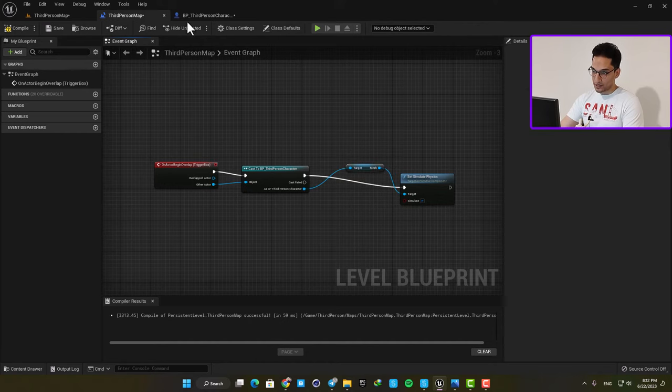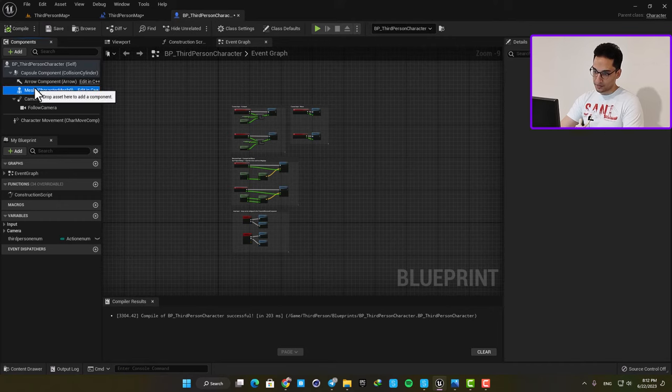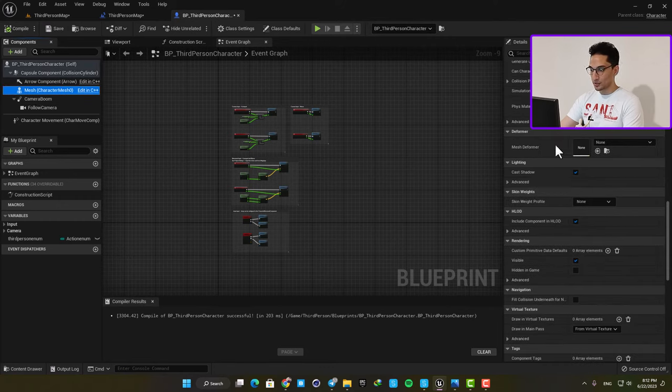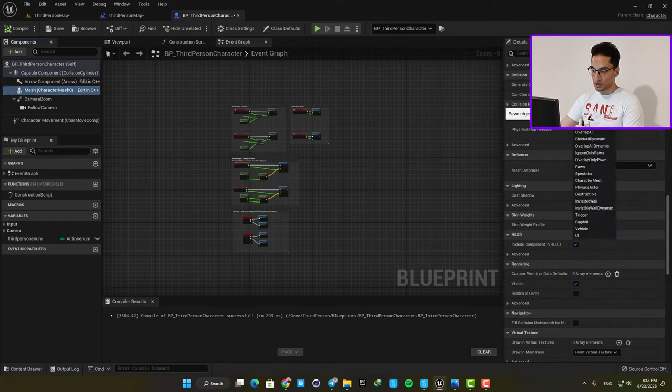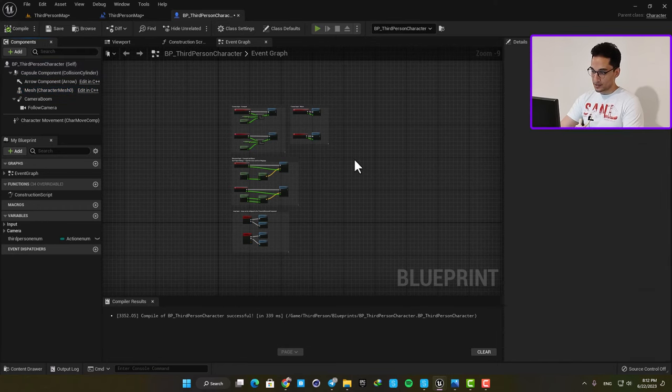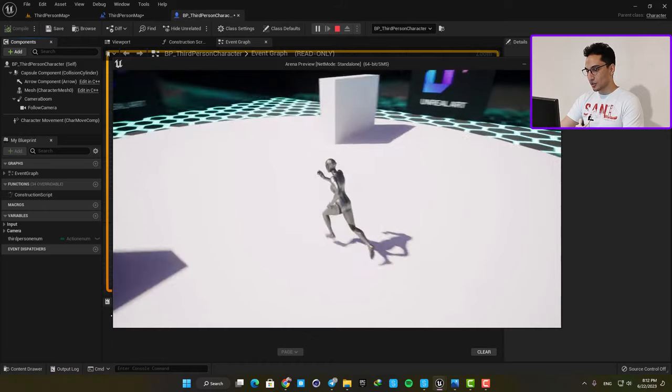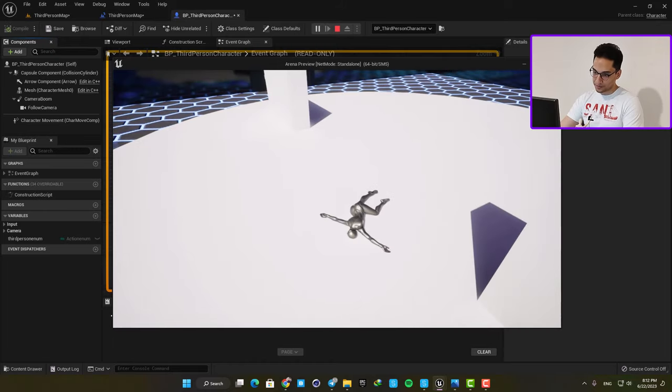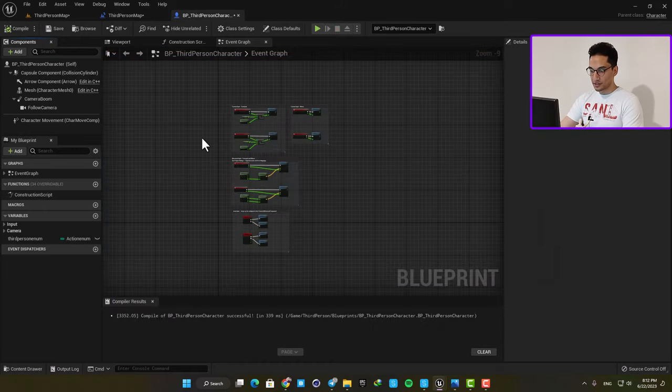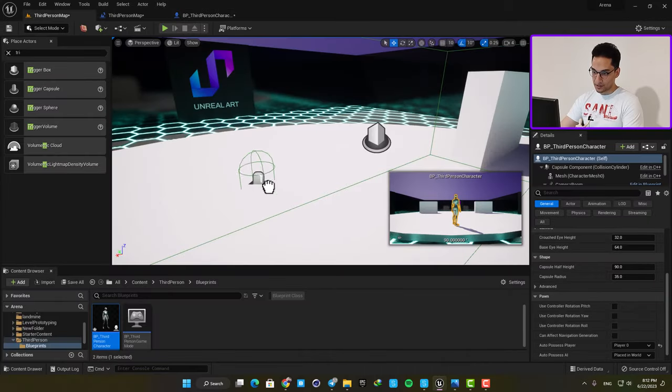Then open up the third person character and select the mesh component. Here in the details tab, scroll down to the collision tab and put the collision preset on ragdoll. Now when I compile and play the game, you can see that when my character hits the box collision, it falls to the ground.